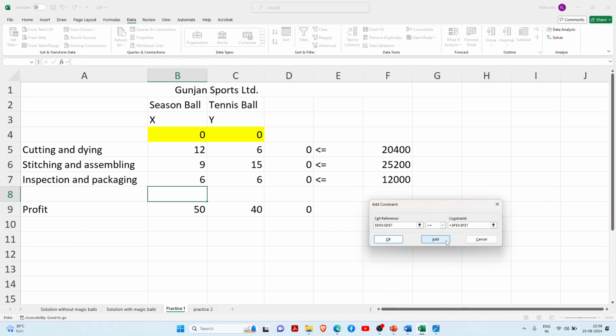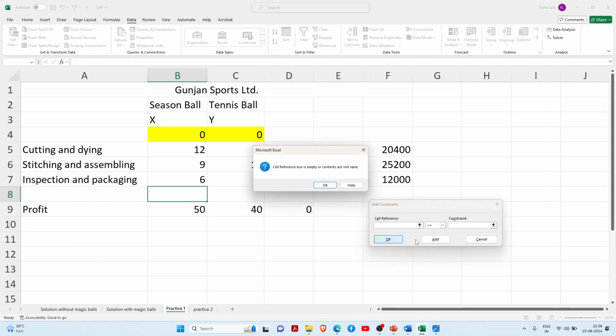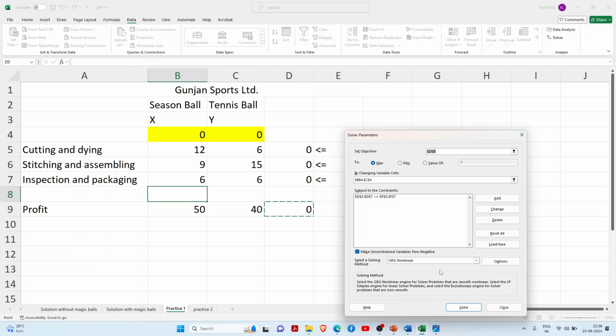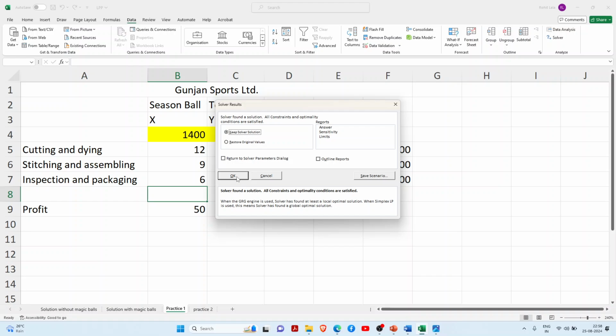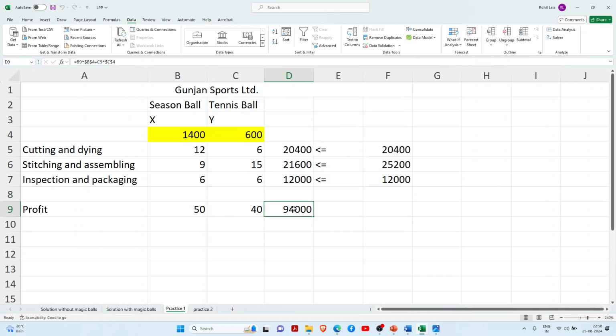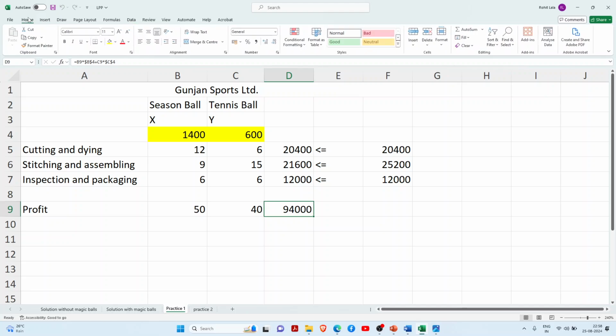Okay. Once it is added, you just cancel it, change the method to simplex, and just click on solve. You will get the answer here. This is my answer. This is my maximum profit, that is 94,000. I need to prepare 1400 season balls and 600 tennis balls to fulfill my best possible outcome.